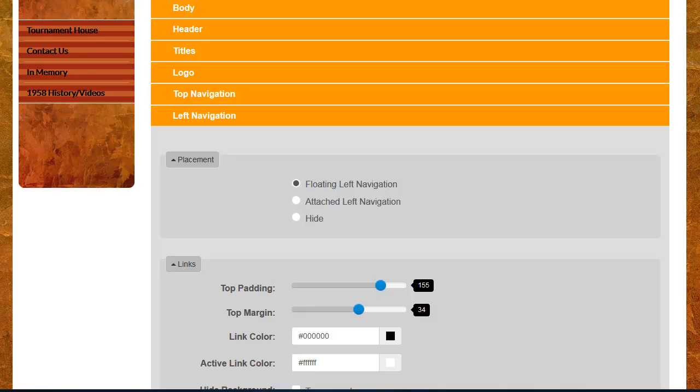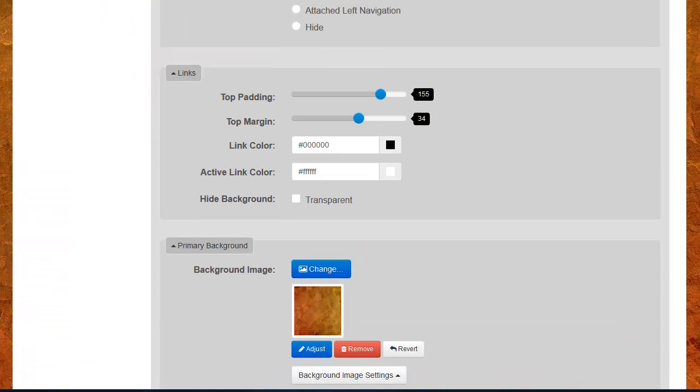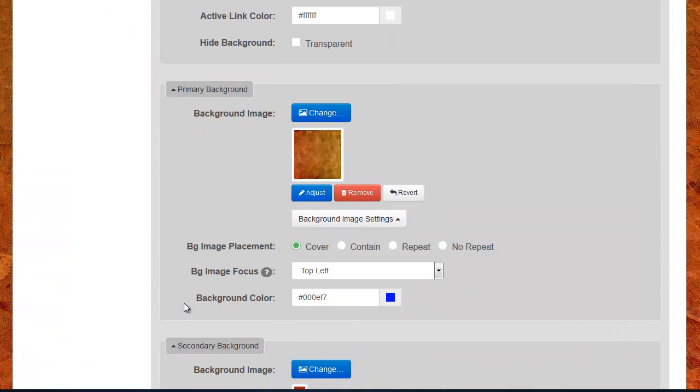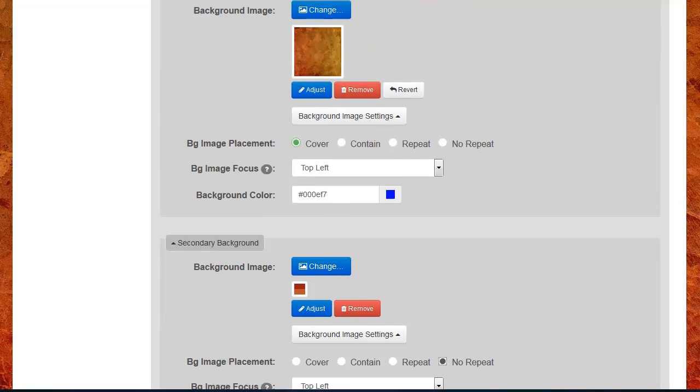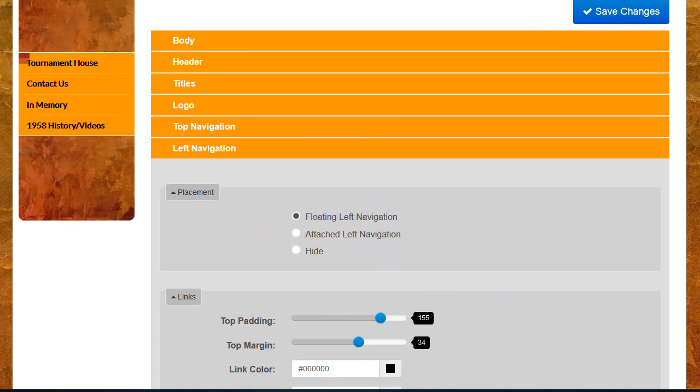As you see, because this image was a smaller image, it's a repeatable image, and so it's repeating currently to the left as well as up and down. If I say no repeat, you'll see it just one time up in the upper left-hand corner.